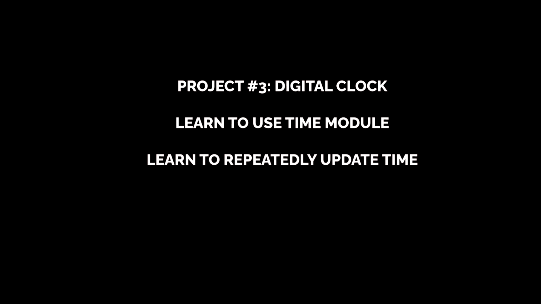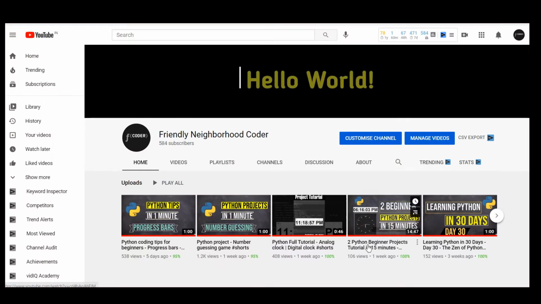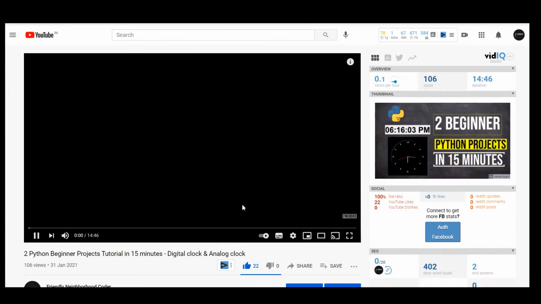Next up, digital clock. This one is quite simple. It basically displays the current time and helps you learn how to use Python's time module. You'll also need to learn how to repeatedly update the time every single second. I have a detailed tutorial on this project in my channel, along with how to build an analog clock, so make sure to check that out.